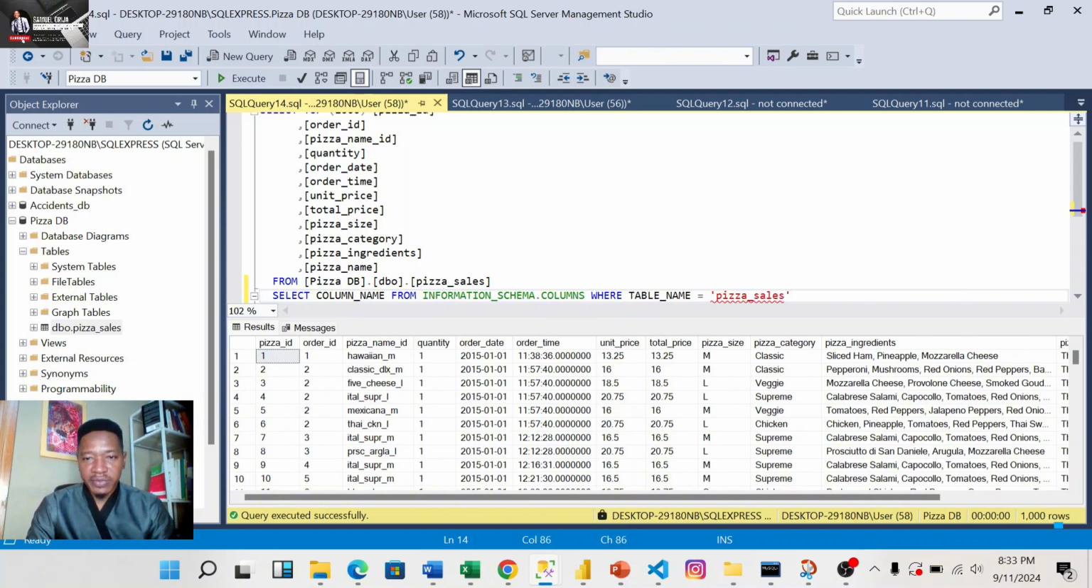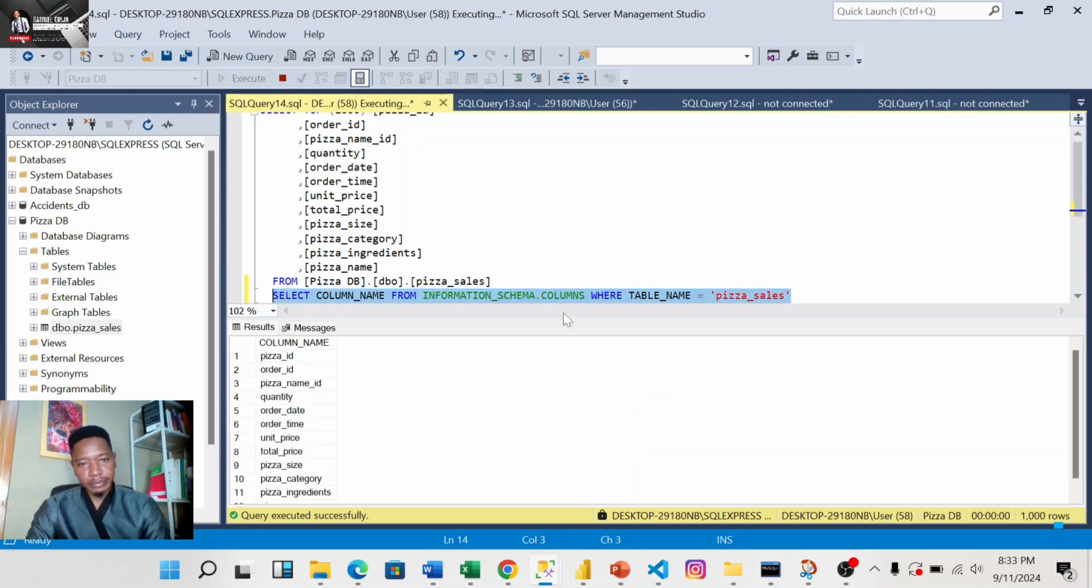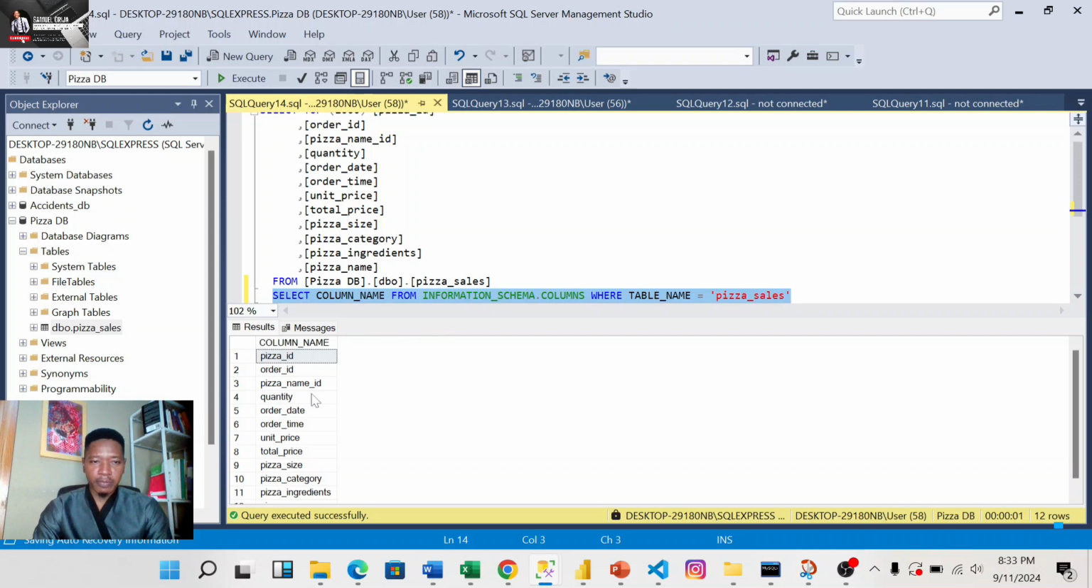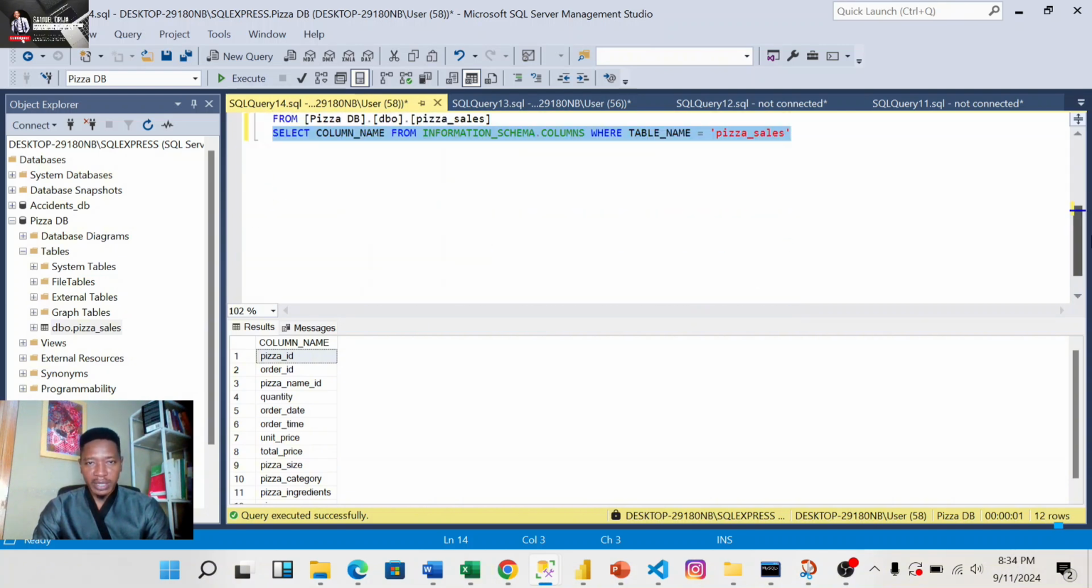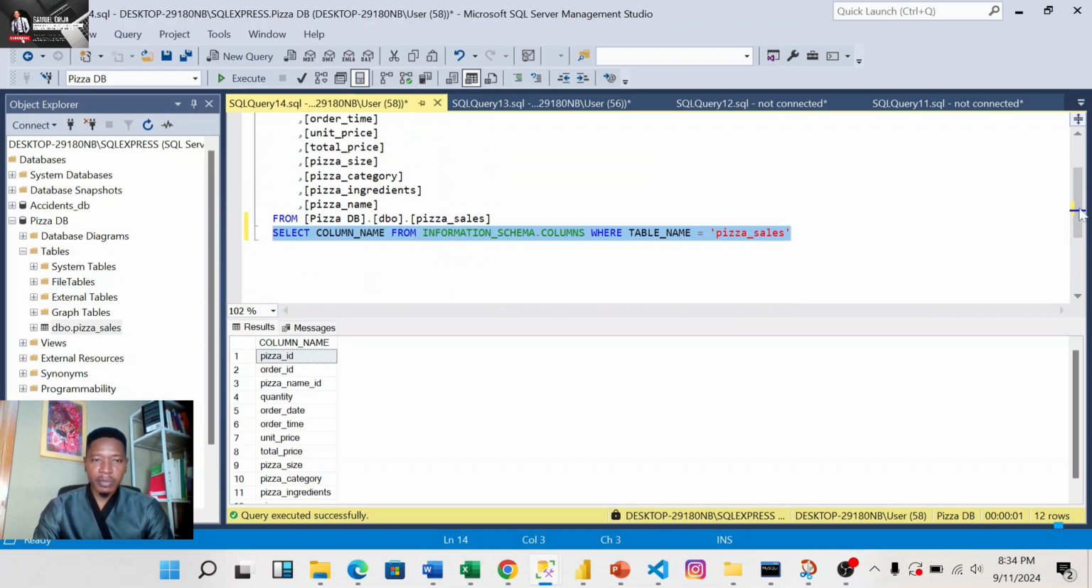By the time we run this query, let's see what will happen. We're going to have something like this. As you can see, these are the column names that we have in the table. We have the pizza ID. You can also select the count of the column name, to see how many columns we have in the table.